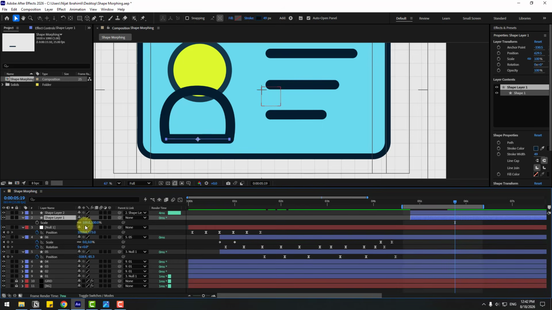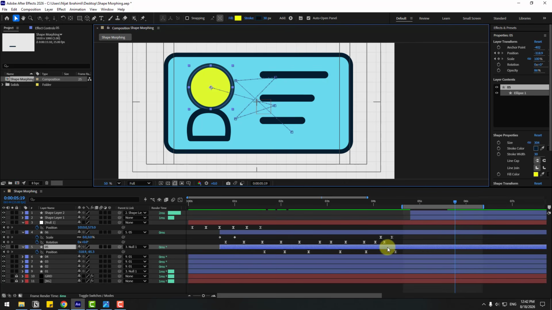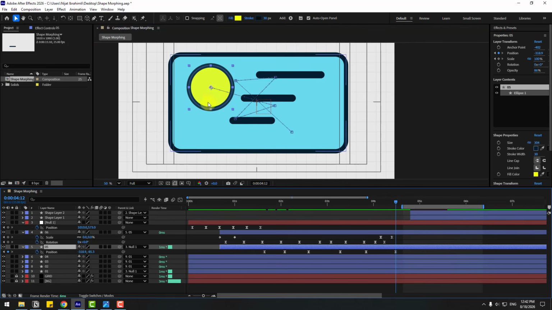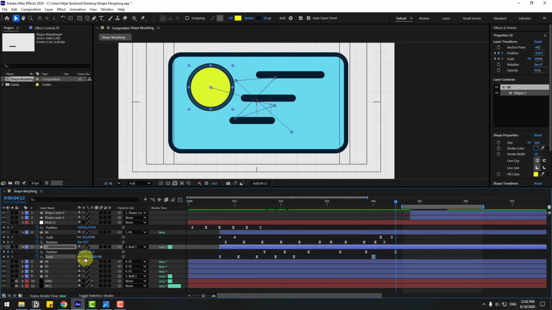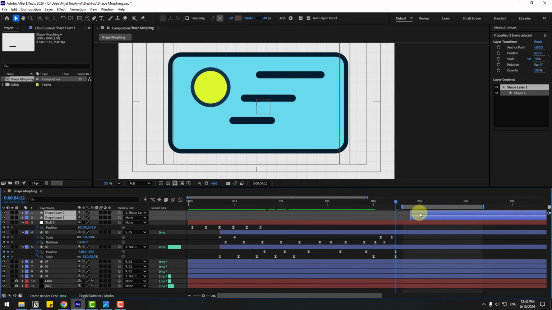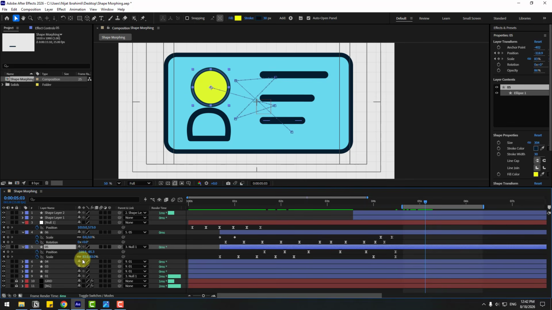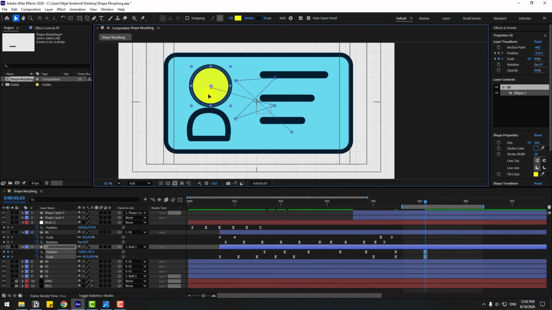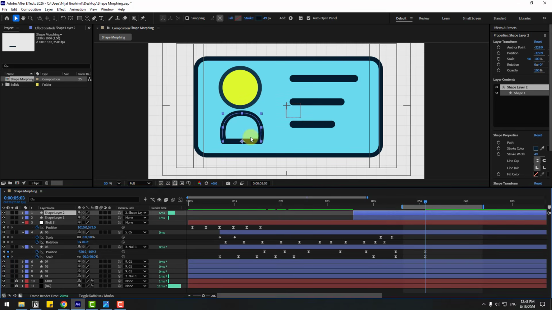Select shape layer 1, press S and change scale. And also this magnifier. Let's go to here and we can change scale. Hold Shift, press S, go back and create scale keyframe and go to last keyframe and change scale like this. Also select these two layers, move to left. Okay, let's select this layer 5. We can change scale to 90 and move to here. And these layers, let's move like this. Okay, and select this shape layer 2.